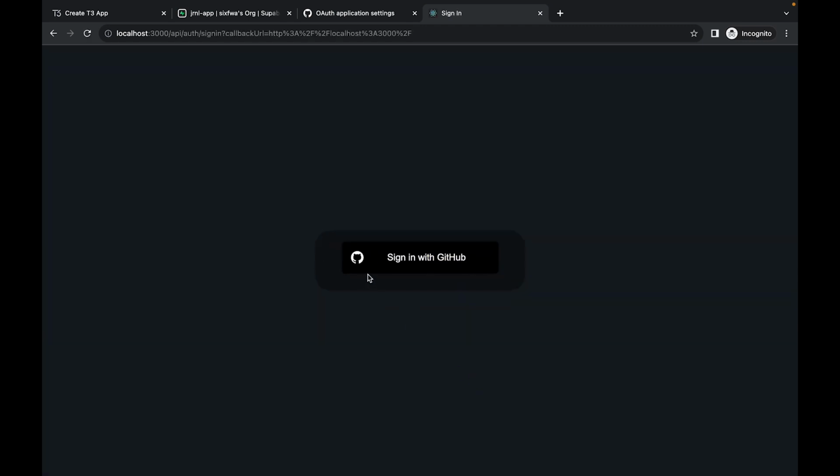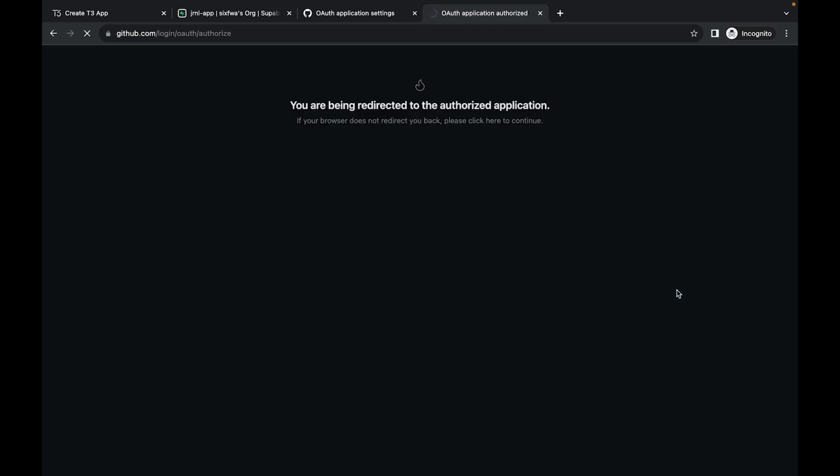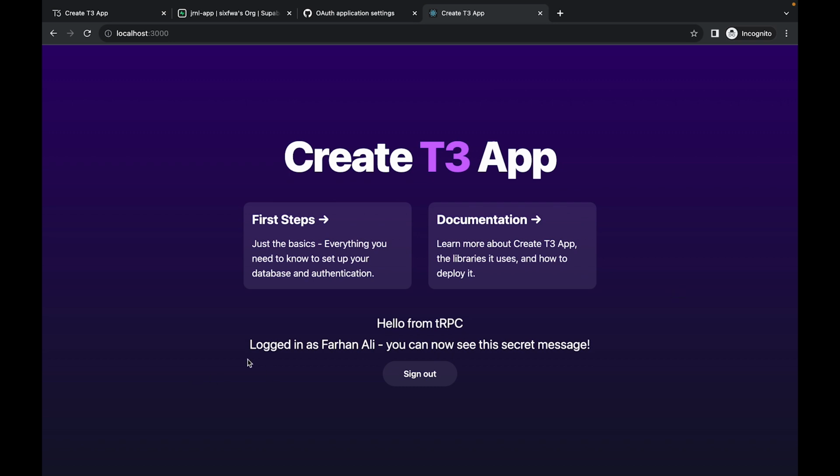As it knows that we're asking for GitHub sign in, if you had Google, if you had Discord, you would get sign in with Discord or Google. So just click on that, and it's saying authorize journal app dev with my GitHub account as I'm already logged in, saying that authorizing will redirect to the homepage. Hit authorize, and it's taking us back now. And here we go. We're logged in as Farhan Ali. You can now see the secret message.